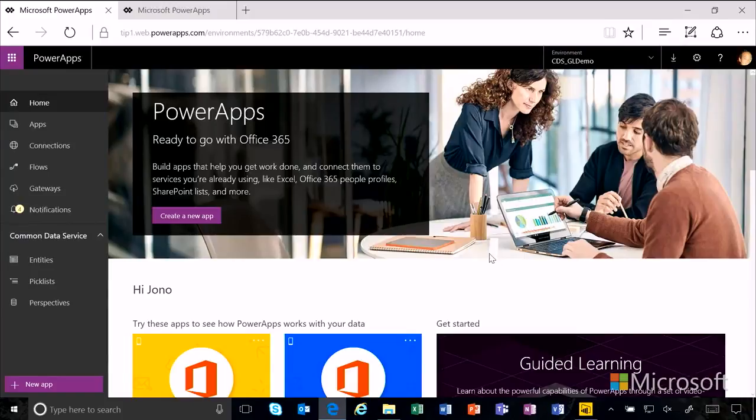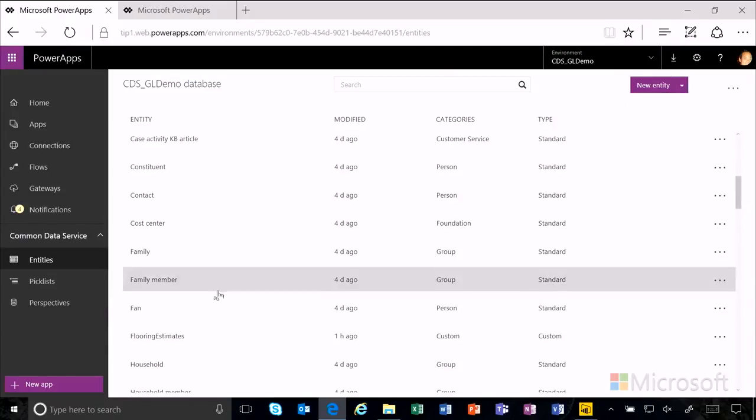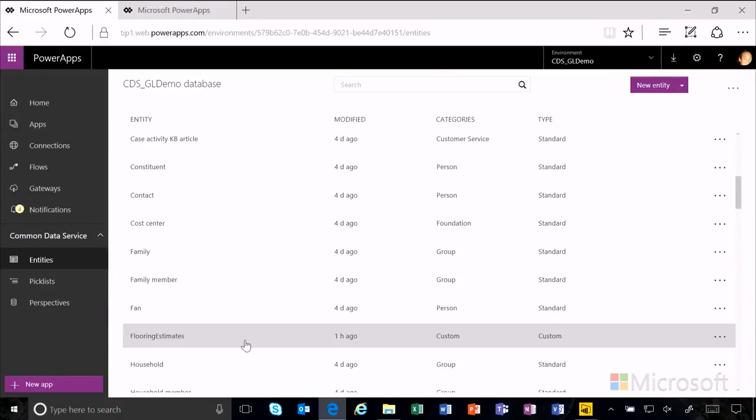I start in the Maker portal. If you recall, earlier videos had us creating the flooring estimates entity. We call this a custom entity. It's something we created ourselves.